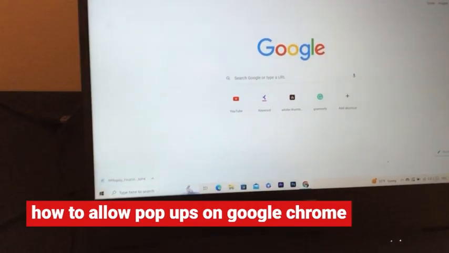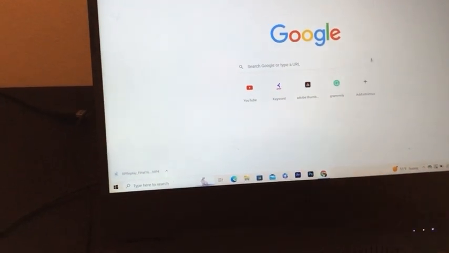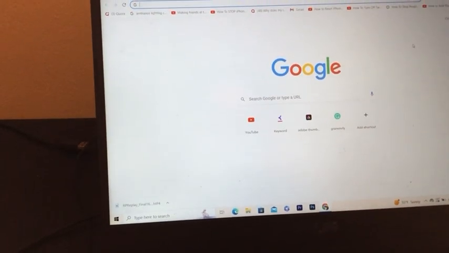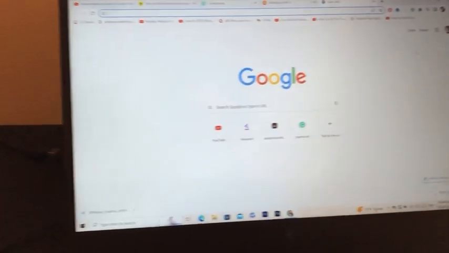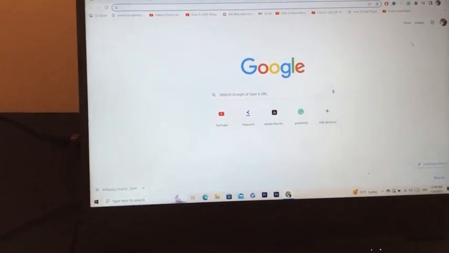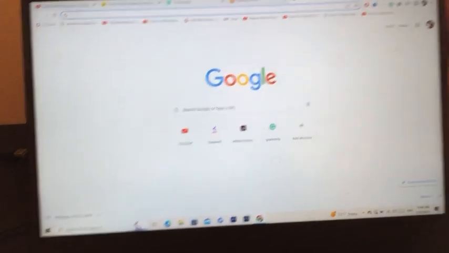Hey guys, today I'm going to be showing you how to allow pop-ups on your Google Chrome in a few seconds. Okay, pop-ups, I hope I pronounced this correctly. So this is very quick and easy, guys. All you have to do is follow these exact steps and you will be able to allow pop-ups on your Google Chrome.